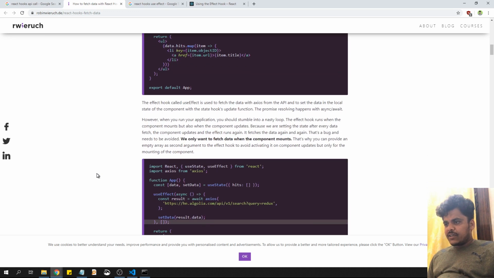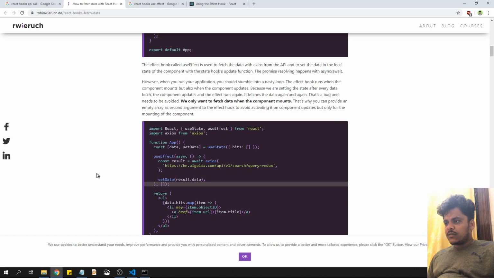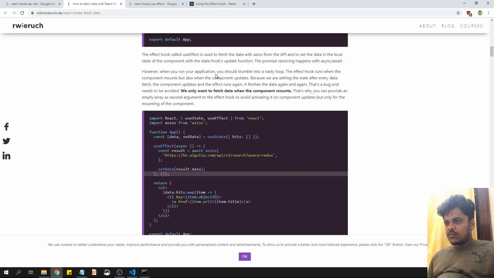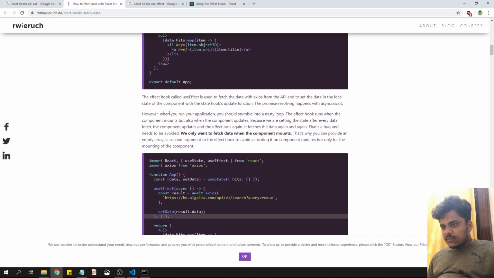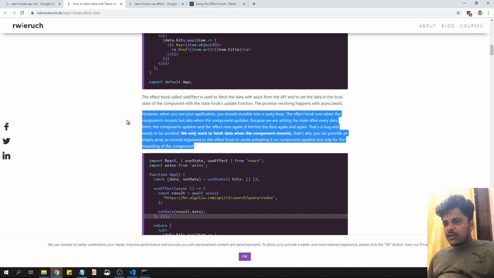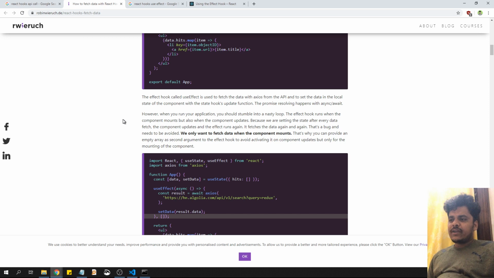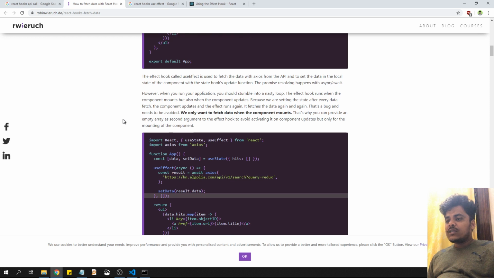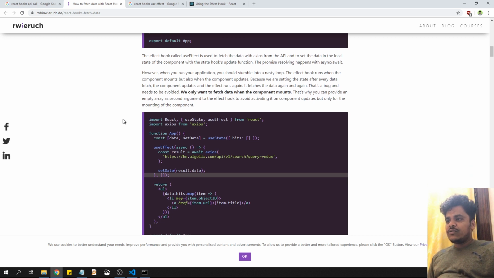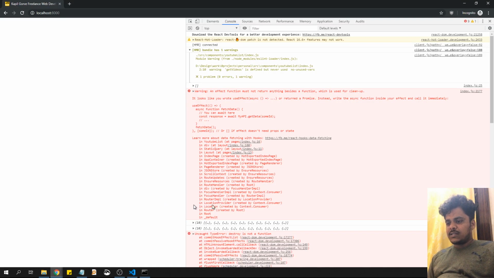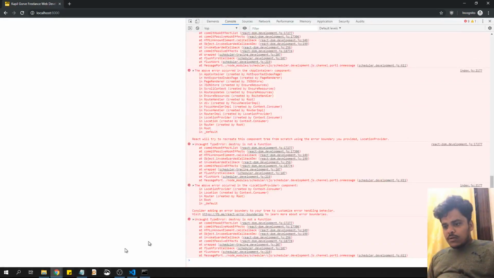When you run your application, you should stumble into a nasty loop, right? Okay, so why didn't you say that? He documents it here that the effect hook called useEffect is used to fetch the data with Axios from the API and to set the data in the local state of the component with the state hook's update function. The promise resolving happens with async await. However, when you run your application, you should stumble into a nasty loop. Yeah, that's what we are facing, a very nasty loop.